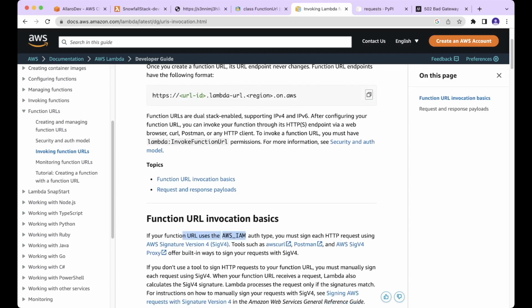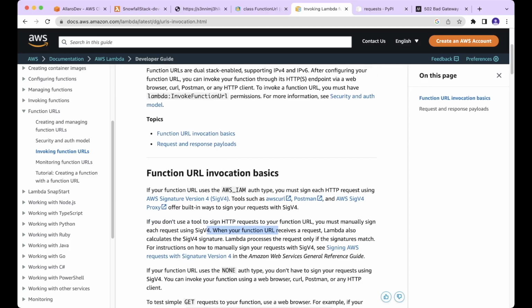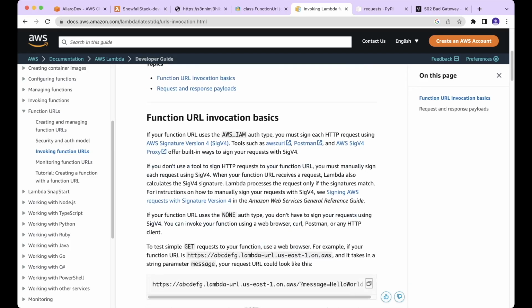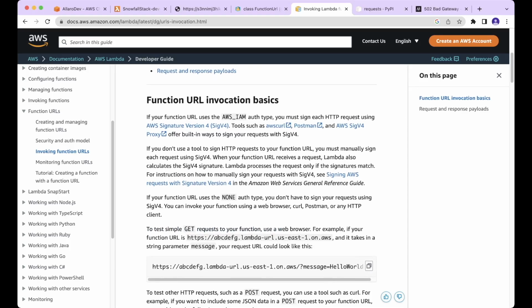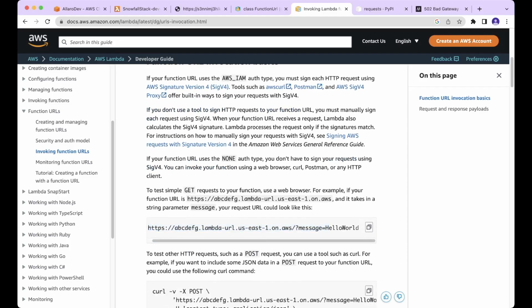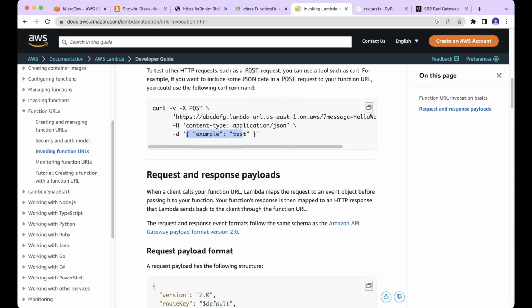If your function URL uses the AWS IAM auth type, you must sign each request. If your function URL uses the none auth type, you don't have to sign your request. You can invoke functions using a web browser or any HTTP client. To test a simple GET request to your function that takes a string parameter message, it would look like this. Okay, so I should be able to send a POST request. I should be doing this correctly.